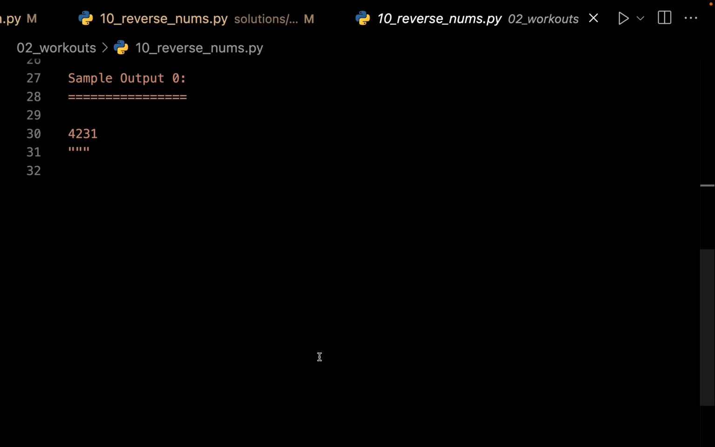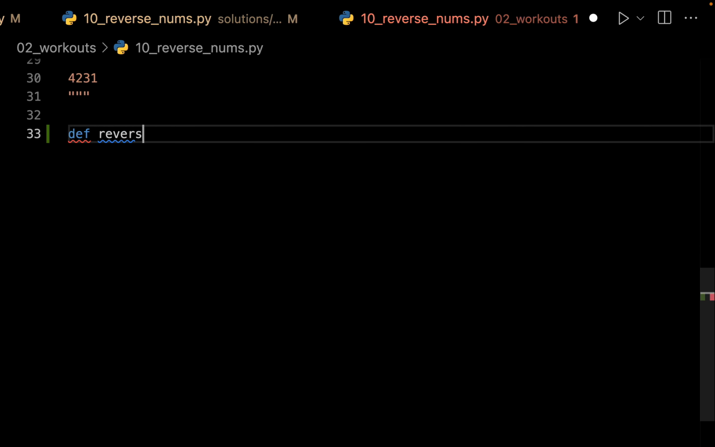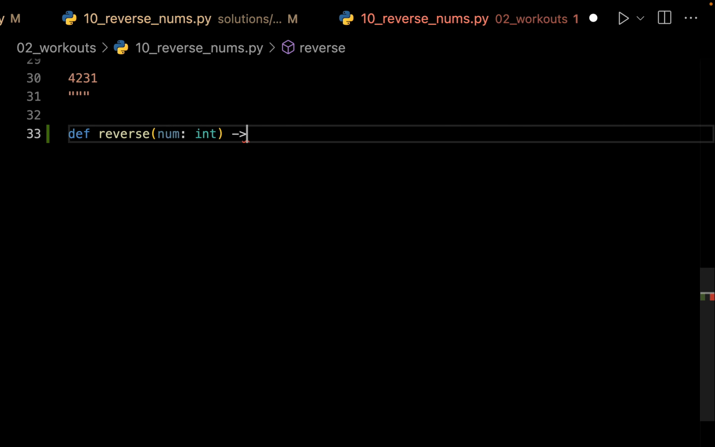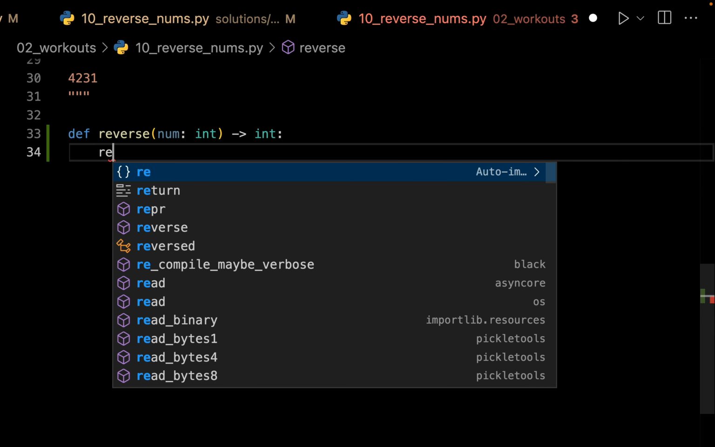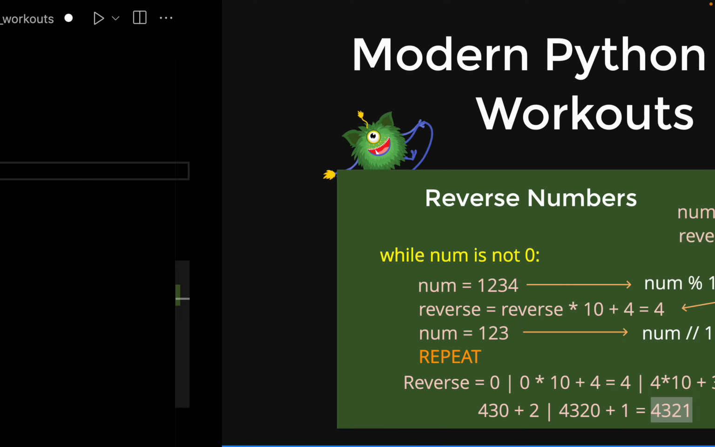So let me take it a little up. Here I can define my function called reverse. We are going to accept one argument for an integer, and this also returns one integer. Here I can create one more variable called reverse number and set it to 0. Now let us go back.